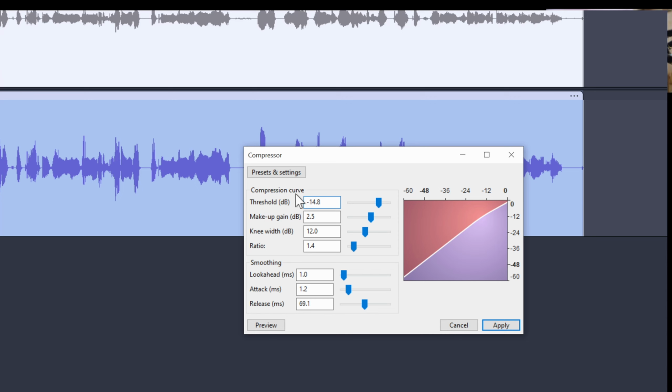First of all, we try to understand this threshold. Threshold means we are setting a kind of threshold, maybe from minus 10 dB or minus 14 dB. It depends on what kind of voice, what kind of audio, I mean what kind of voiceover that you have. Based on that we can select either minus 14 or minus 10, between that we can select. Then we have to select the ratio. So ratio, I'm selecting here 4:1.